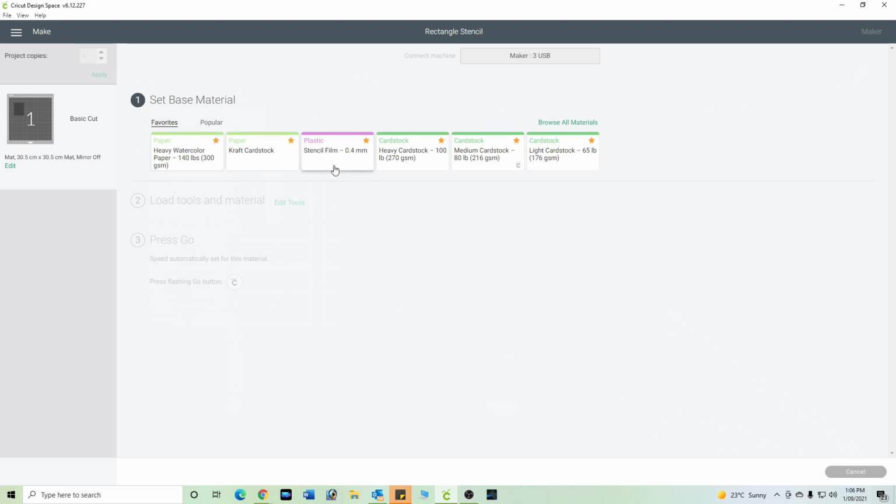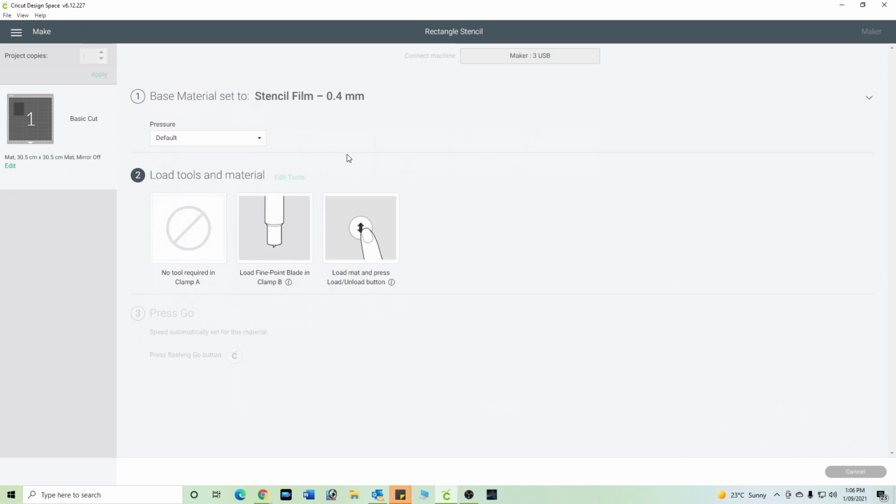Alright, so to choose the material that I want to cut, I actually have my favorites saved. You can tell they are because they've got little gold stars, and that just means when I open this page up they'll be there ready to use. And I've got the stencil film, so I'm just going to click on that and I'll load my stencil product from Cricut onto my standard mat and get it ready to cut.